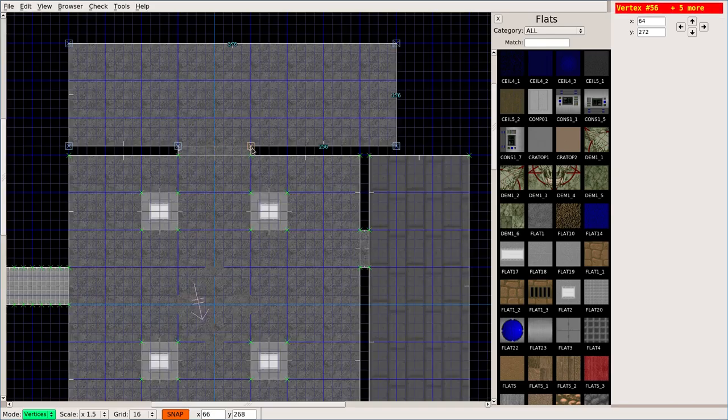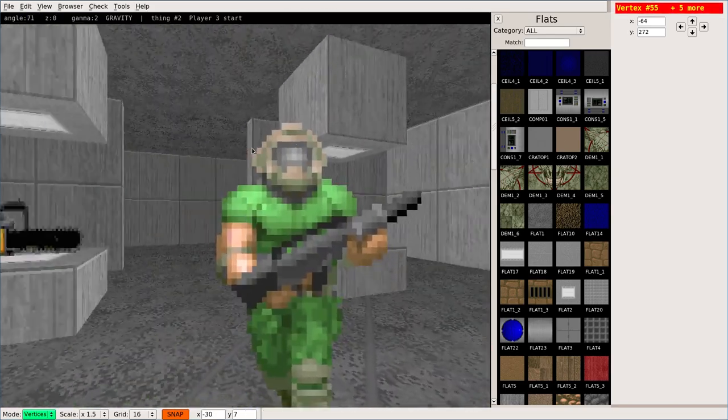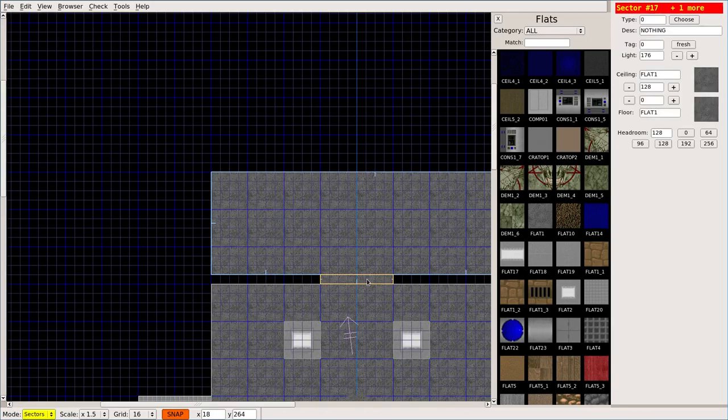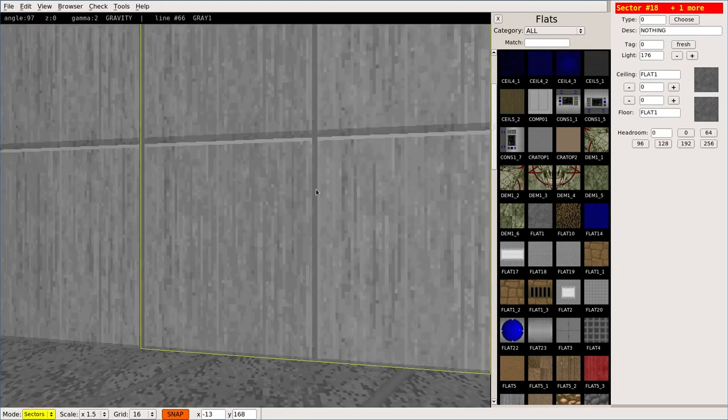So again, now I have this walkway here, and what I can do is S into sector mode, choose this sector here, put the ceiling down to zero. And if I go into the 3D mode now, it just looks like a wall.